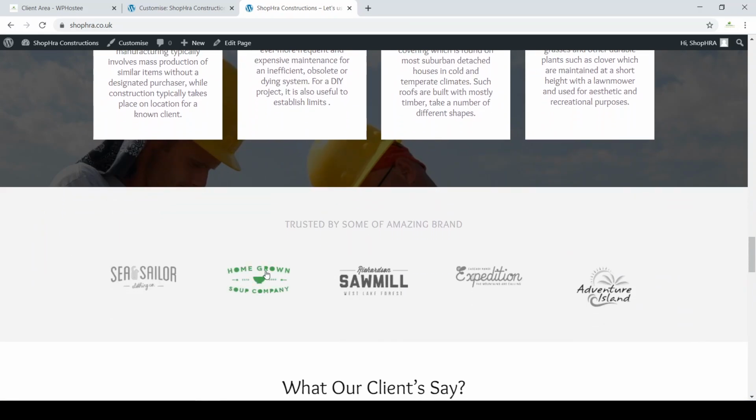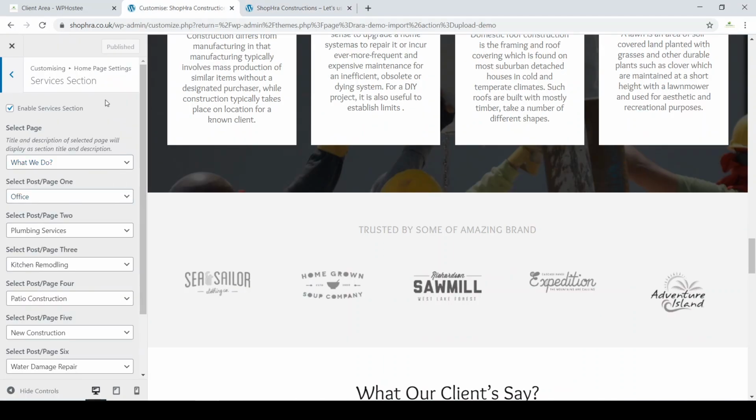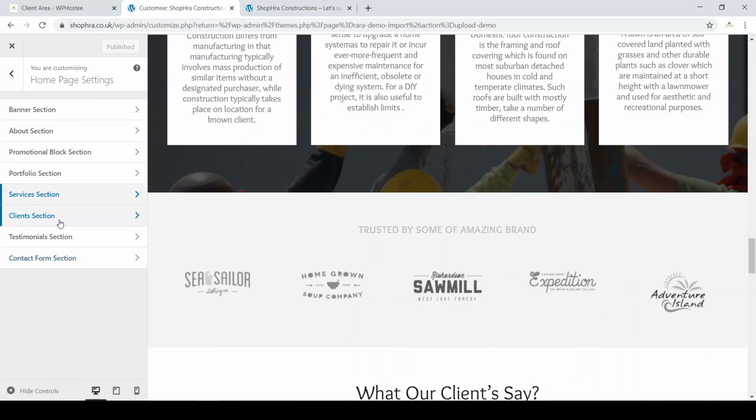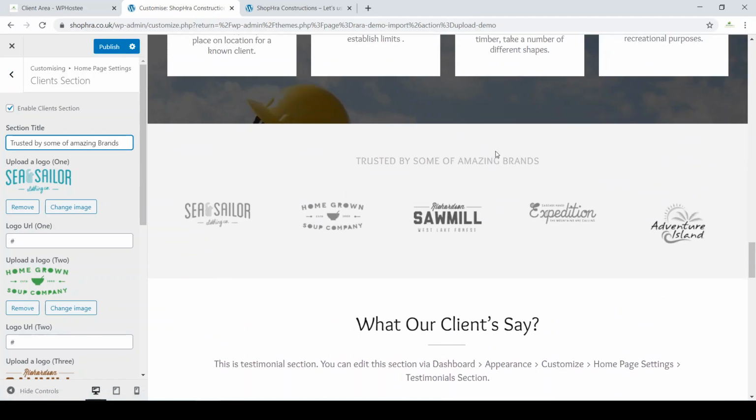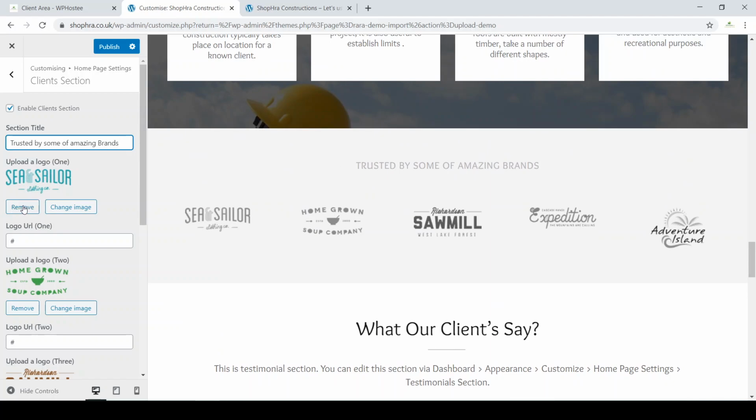Okay, next is to change these ones. If you want to change that one, click client section. You can always get rid of it if you don't want, but I suggest to have it. So trusted by some of amazing brands, you can change it here. You can say S. If I add up S, you will see it's gonna be changed. Brands. You can change the image if you want. If you don't want this image and you want to put a different logo, you can change it here. The URL, you can change it here, but I suggest if you don't have a URL here. See? So the idea is like this.